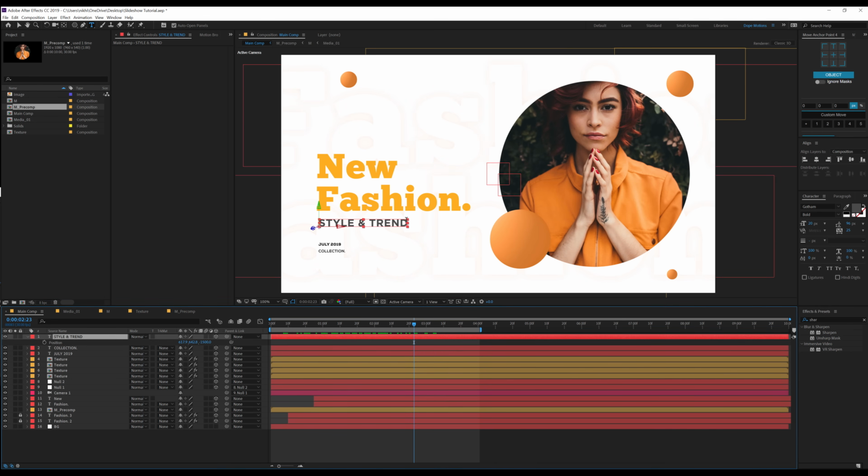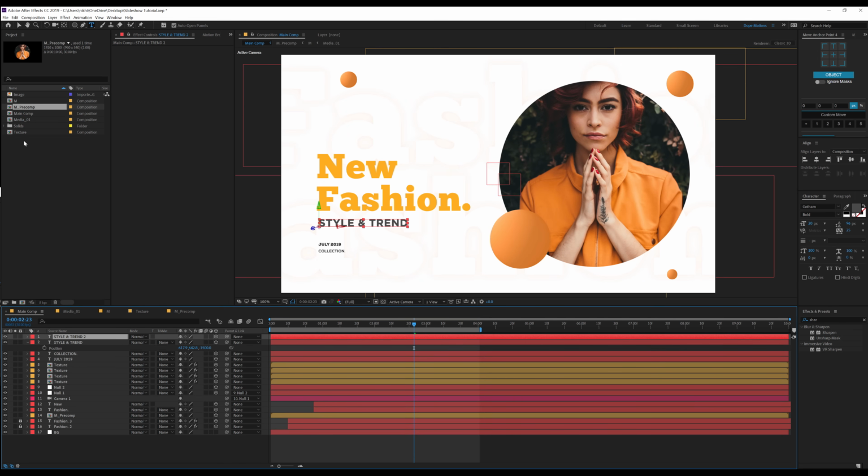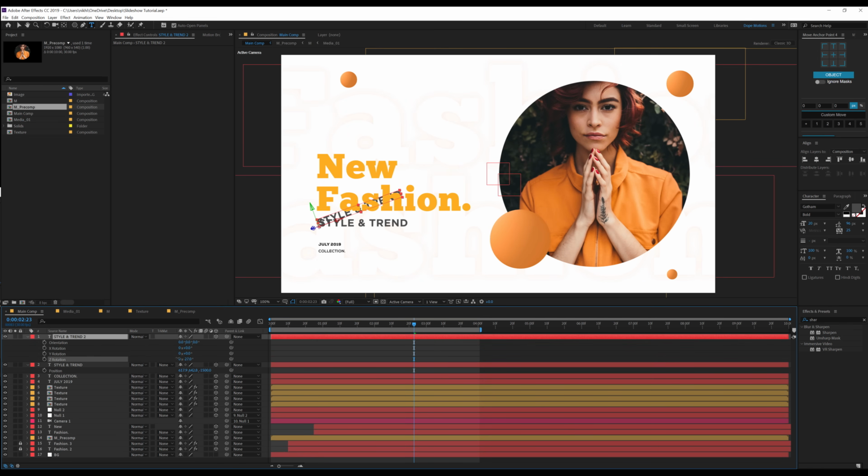So what I can do is select the style and trend text, hit Ctrl D and rotate it by, let's go with actually -90. Scale this down. And put this right over here, which is going to serve as an element in our slideshow. So I'll rename this to something like maybe minimal.